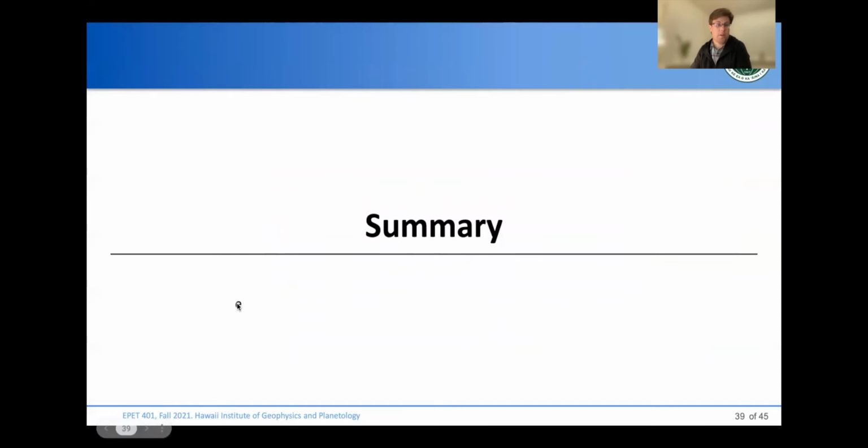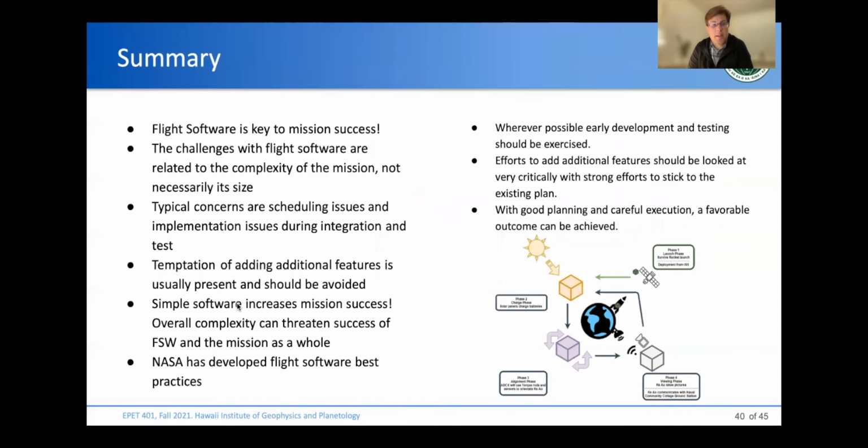All right, so flight software is definitely key to mission success. Without flight software, you just have a dead brick in space. The challenge with flight software is related to the complexity of the mission, not necessarily the size of the mission. So you can have a huge spacecraft, but very simple software, and a small CubeSat with a very complex software. So it's not because it's small that it becomes easier.